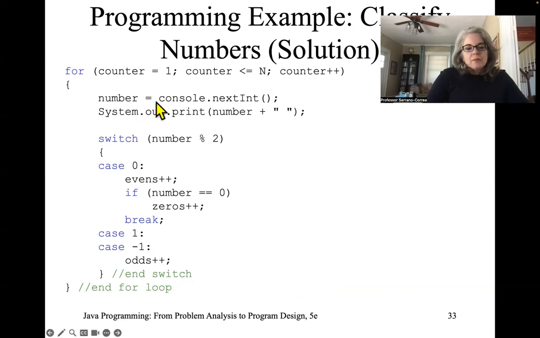And then number equals console next in. So we get a number, we print the number, and then here they're checking to see if the number is even. Because if you do %2, remember it returns a 0 if there is no remainder. So if it's 0, it's an even number. If it returns a 1 or a -1, it's an odd number. So this is just checking for even numbers.